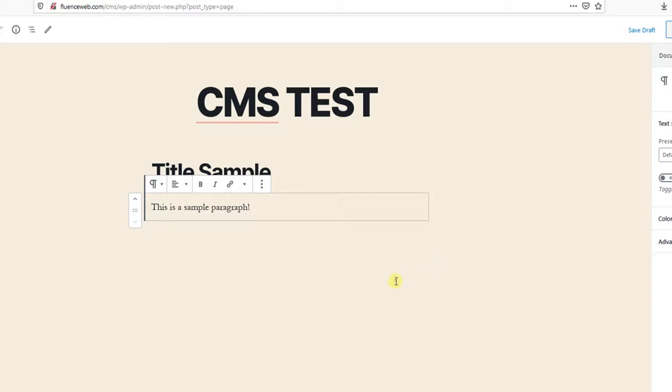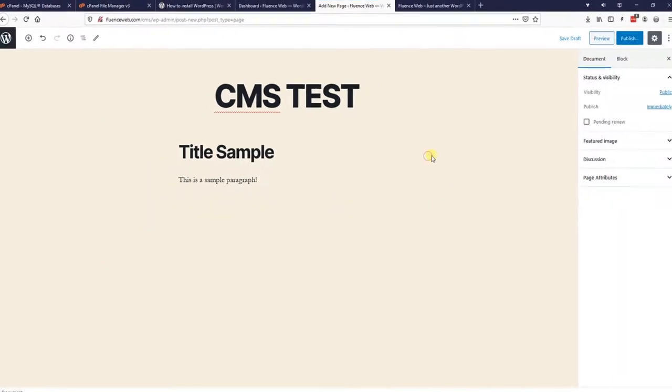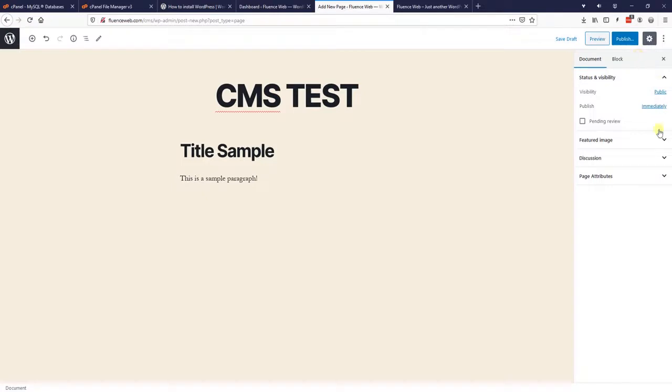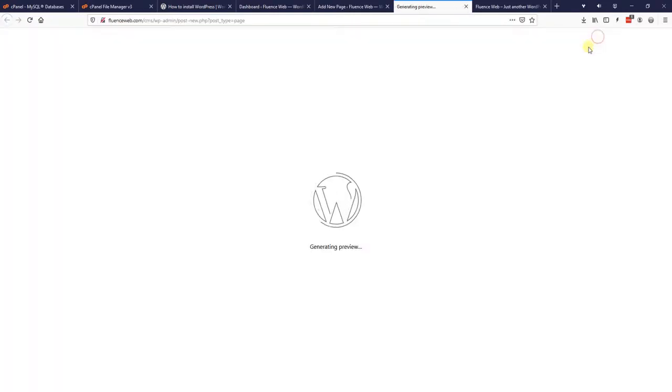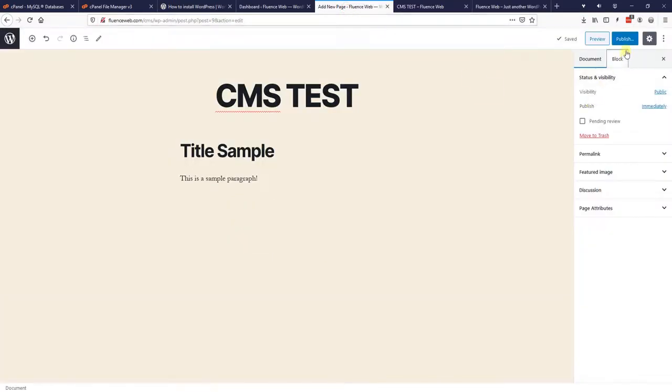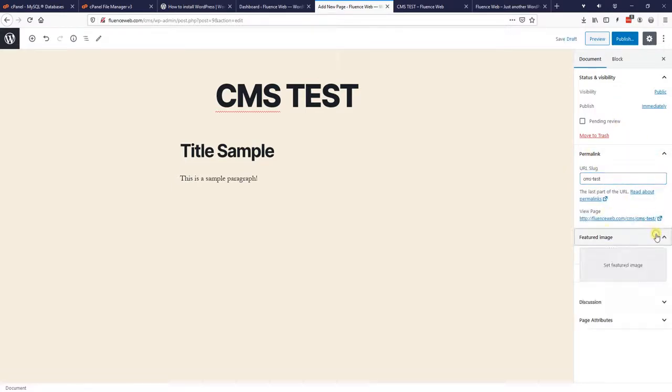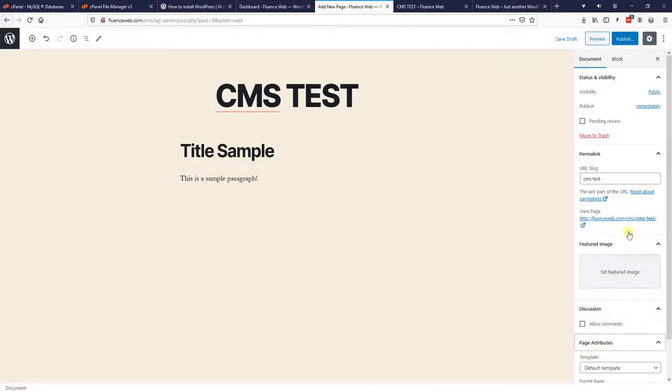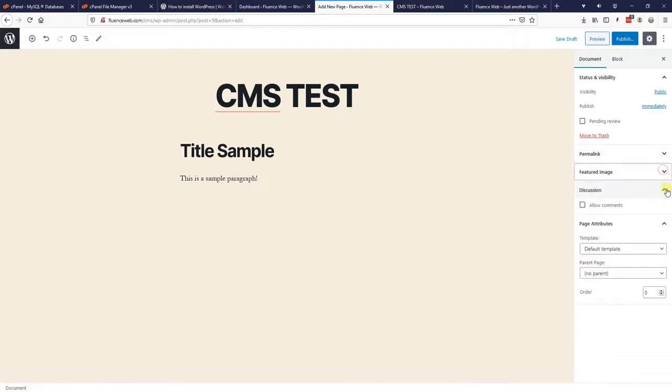When you're creating a page or a post, you're going to have many different options on the right side. You could preview the page. So we have our page title, our H1, and our paragraph. Or you could publish the page. You also could change the permalink, the URL slug, the featured image if it's a post. You have many different page attributes depending on the theme or settings you're using.